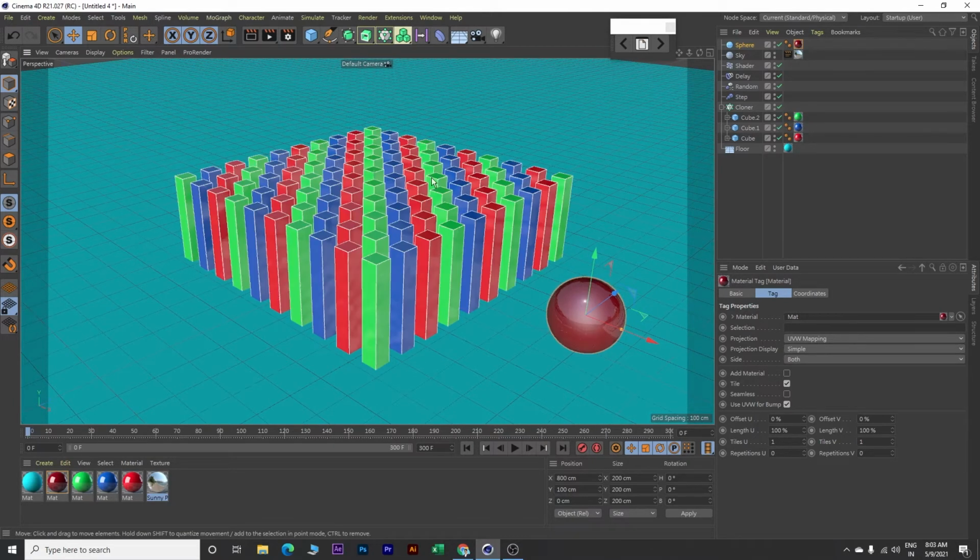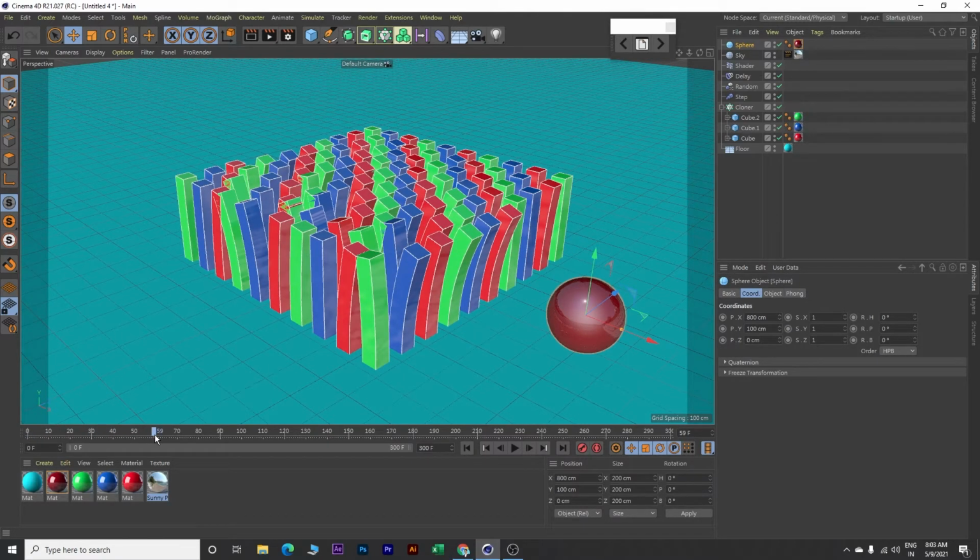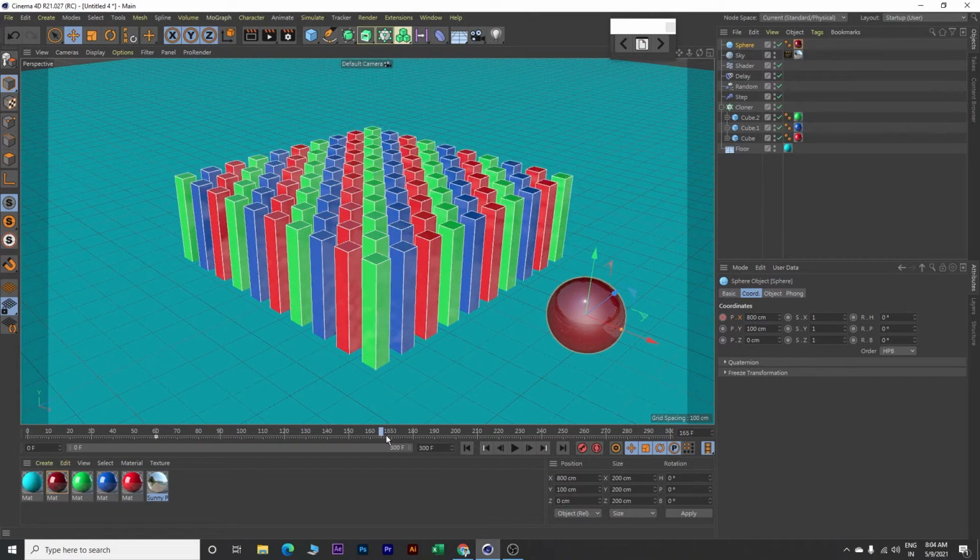Next we will animate our sphere. So click on this sphere and then go to frame number 60 over here like this, and here drop a keyframe on position X, check. Now go to frame number 170 like this and change this value to -800 and drop a keyframe, check.